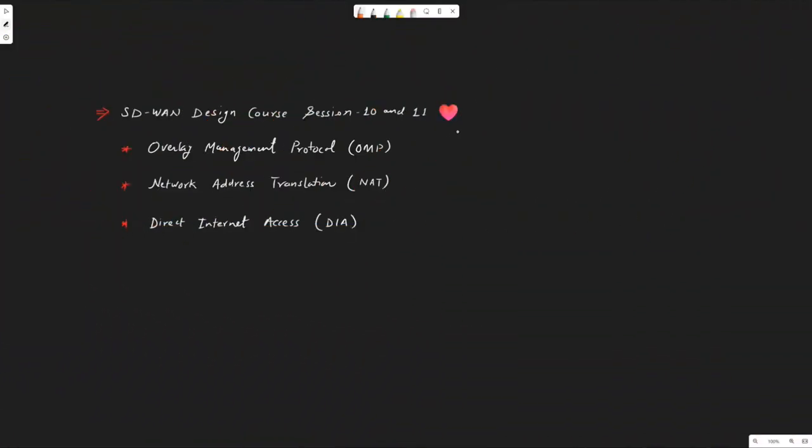We are going to discuss slightly deeper about the protocol which is used to exchange routes in SD-WAN, right? And that protocol is Overlay Management Protocol. We are going to go slightly deeper into that, right?